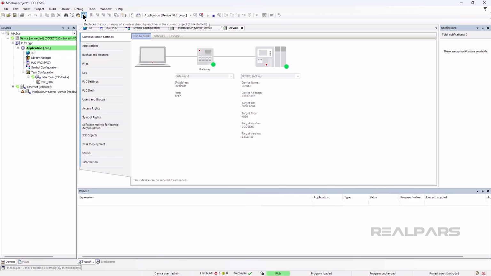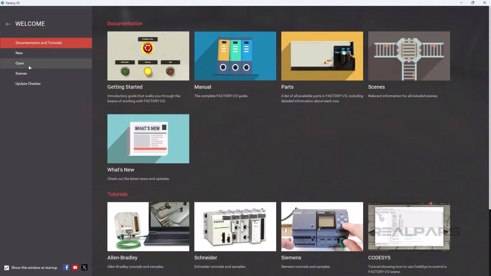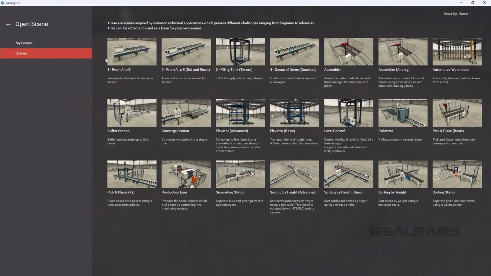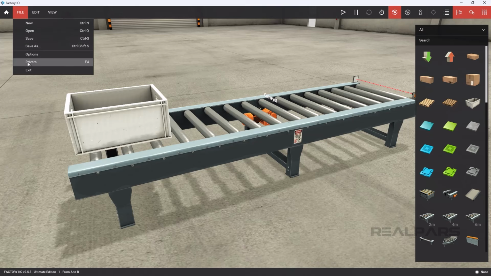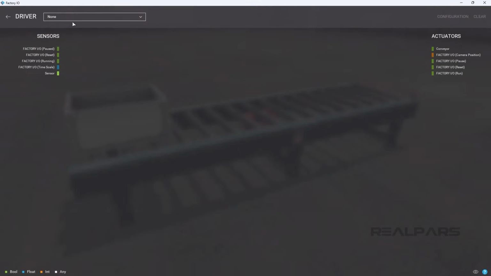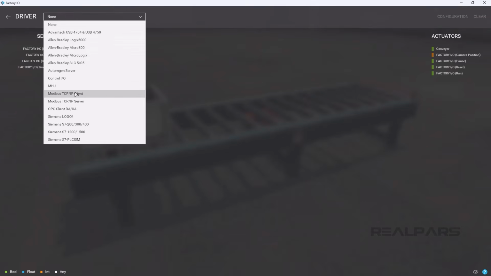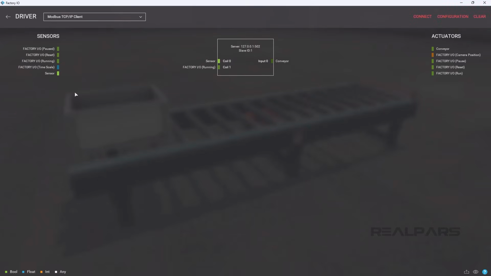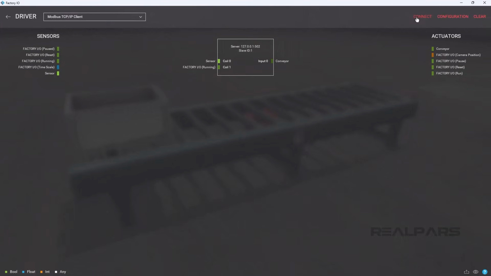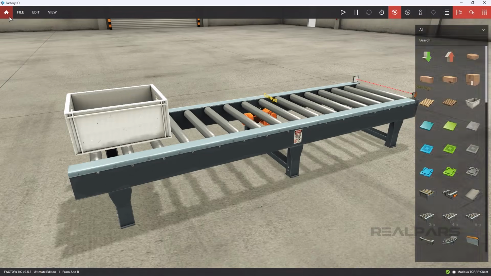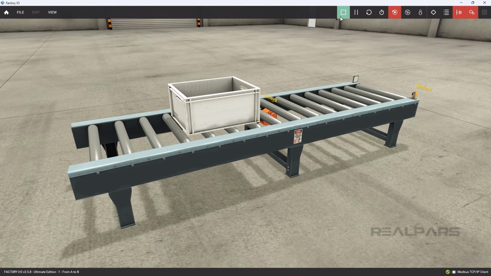Now that the CODESYS PLC is set up, I launch Factory I/O and open the scene 1 From A to B. I open the driver menu by clicking on File and then Drivers. In this window, I select Modbus TCP/IP client from the drop-down list of available drivers. As you can see, the tags are already mapped for us. With the driver configured, I click Connect to connect Factory I/O to the CODESYS PLC and close the driver window. Then I press the Play button to start the scene and verify the communications are working correctly.